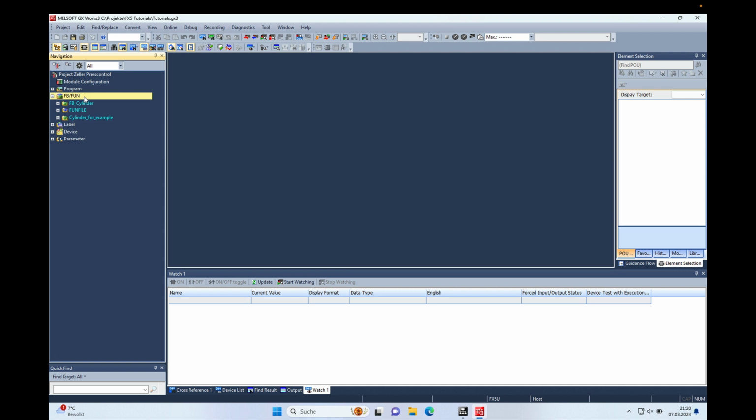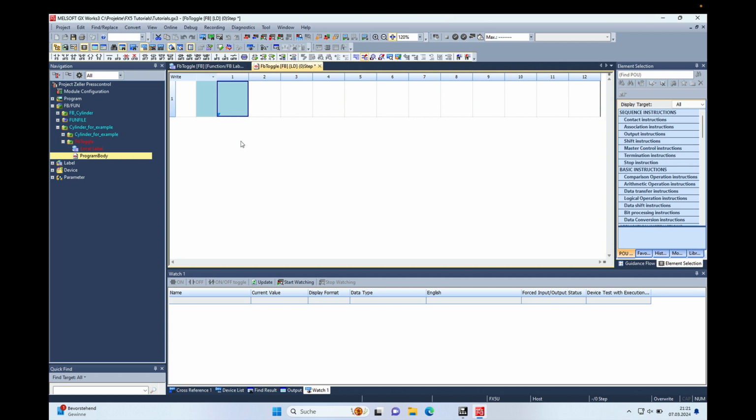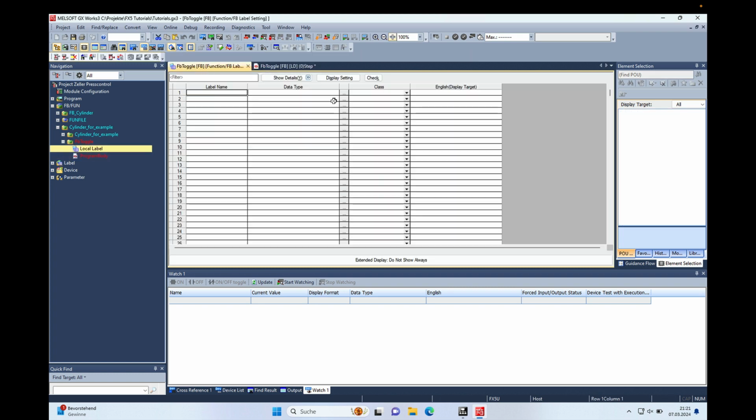I'm gonna make a new function block because I think that I will have to use this many times, and I will call this FB toggle. Once the function block is created, it opens automatically a window for editing the program, and also you can edit the labels. And in an FB, we will always need some local labels, and I will just create them right now.